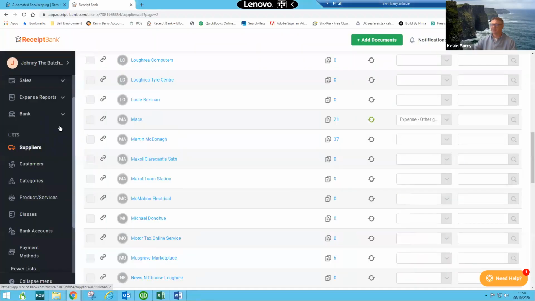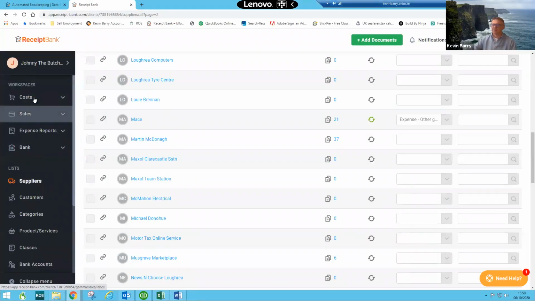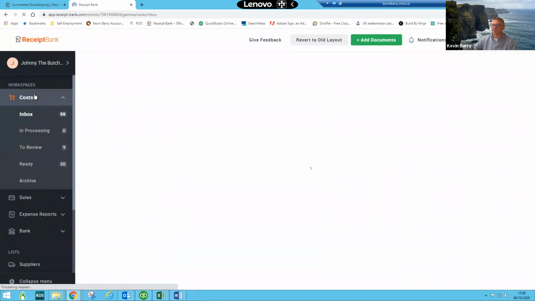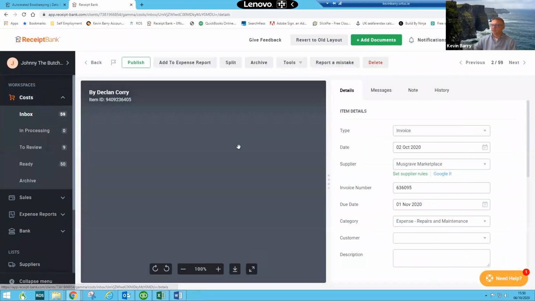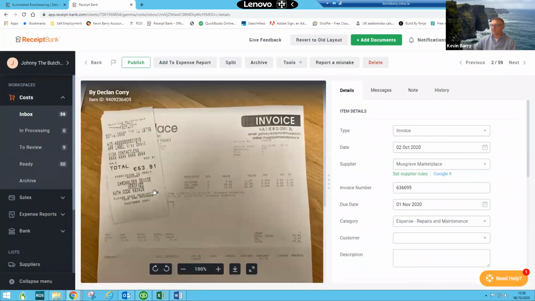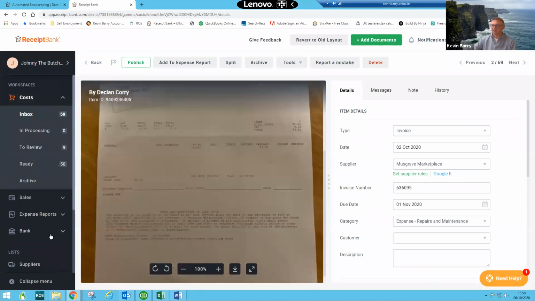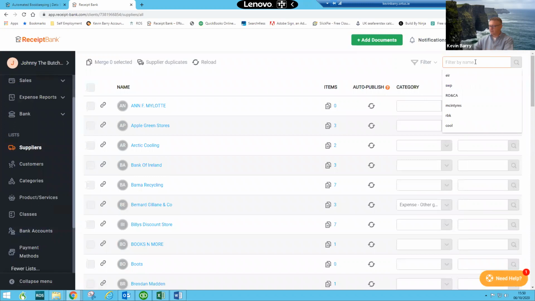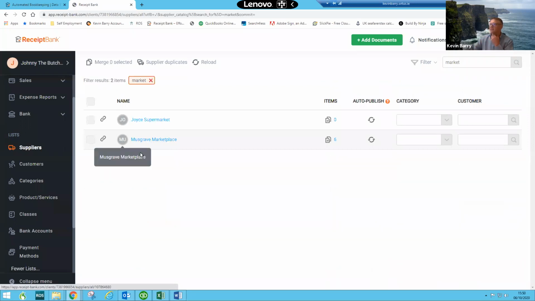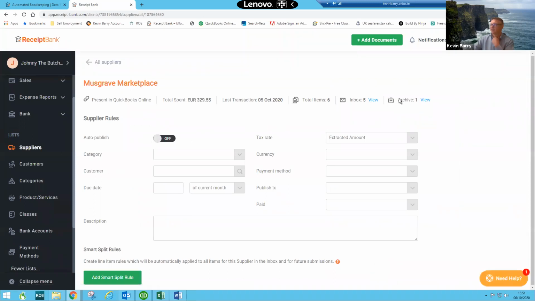So coming back in, what I did was Johnny the Butcher. I'm just going to retrace my steps a bit. So Musgrave Marketplace, the name of them. Okay. We can't see the total there, but if you go down to suppliers, I'll just filter by name. Market. See if I find it. Musgrave Marketplace. So there's 5 of them in inbox.